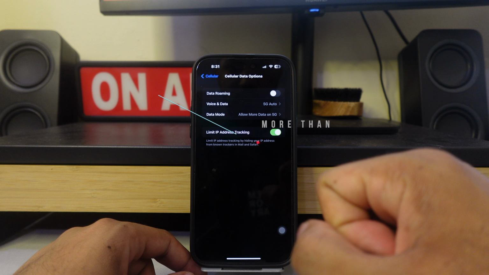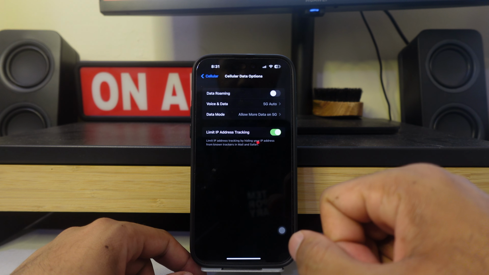Hi everyone, today I'm going to show you how to disable and enable data roaming on cellular.